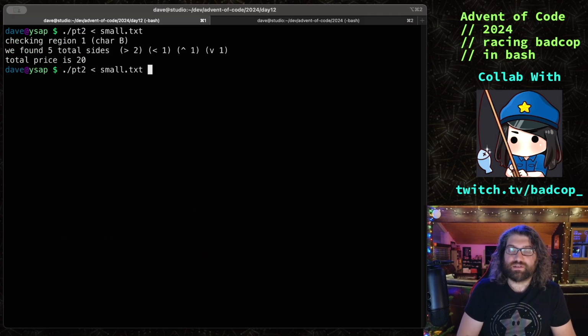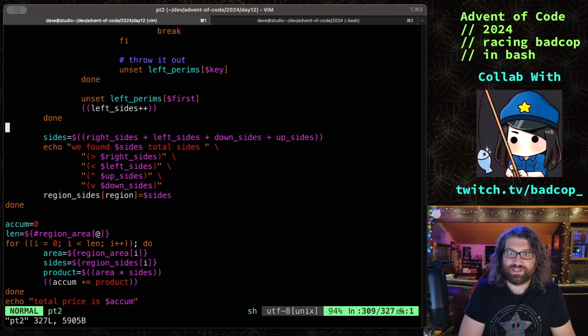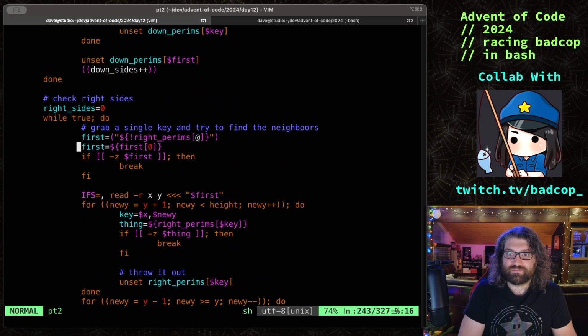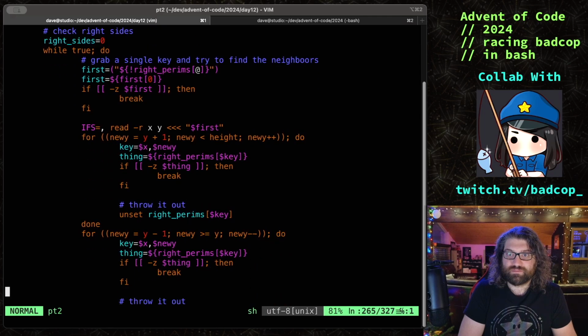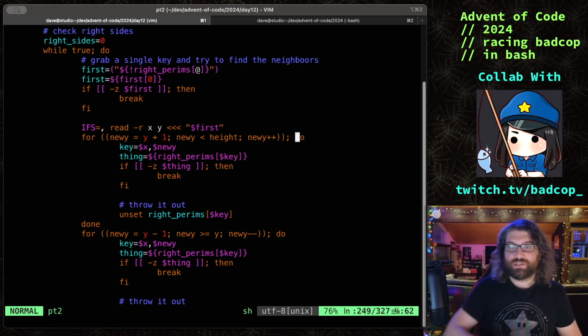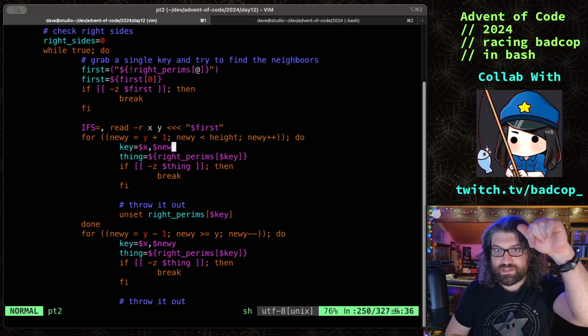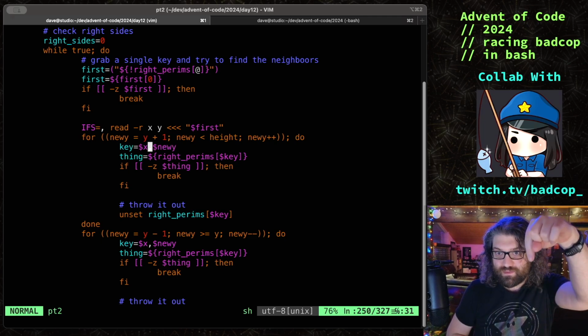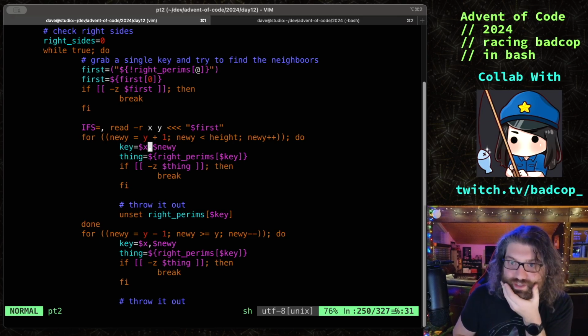Five total sides. Okay, so right is off, but left is correct. That's interesting. I wonder if I just did something wrong. So if we're checking the perimeters on the right side, the way we do it is by incrementing the y. First we're going to check downwards, and that means we're keeping the x the same. We're going down the y value, and we're looking to the right.